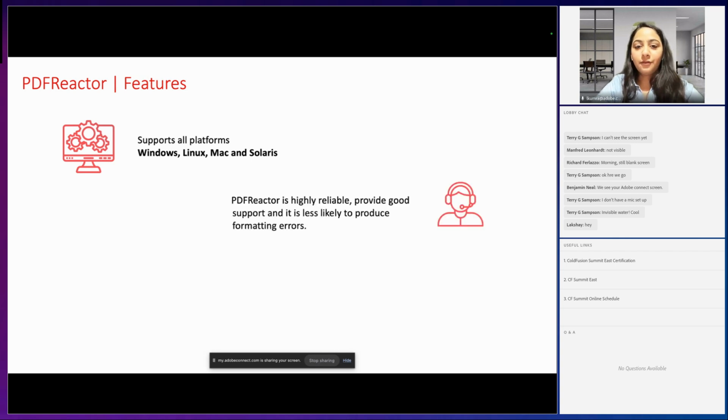Second, PDF Reactor is highly reliable because it has very good support, and it has very little chance of producing formatting errors, as we saw in the initial conversion when I was converting an HTML page to a PDF. The output was more or less similar to the original. We did not have any formatting errors, or any change from the PDF. That is one big plus point.